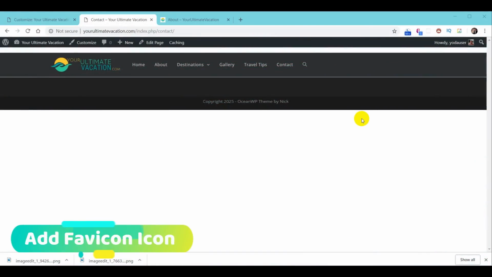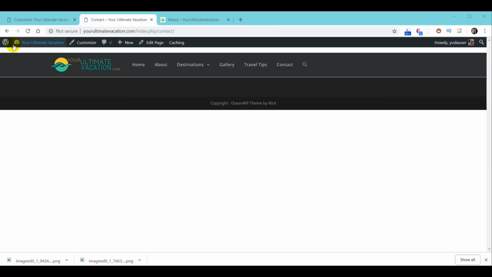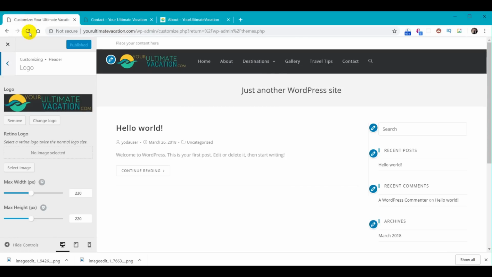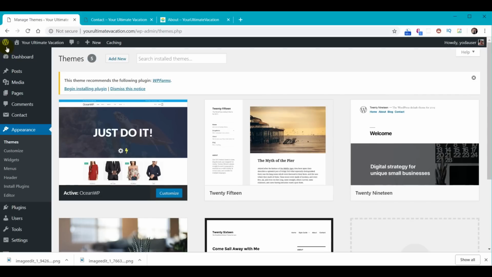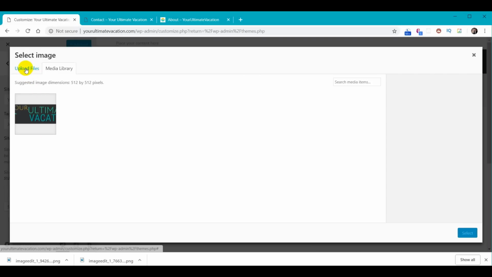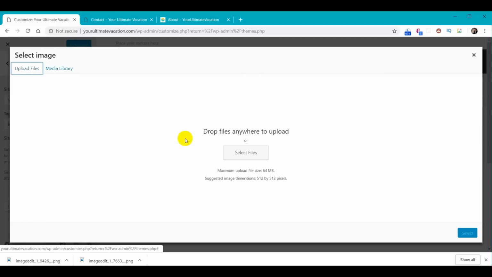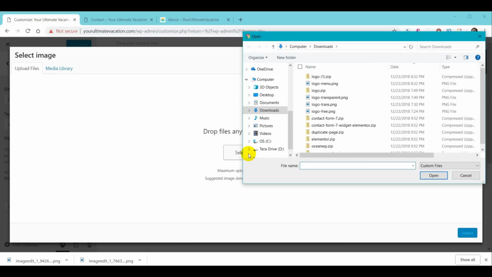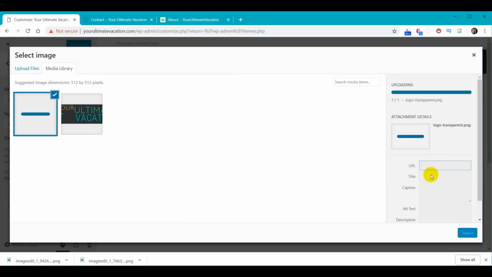Now we're going to go ahead and add our Favicon icon. That's the little icon that'll go right here. So we're going to go ahead and go back to our WordPress admin. And again, for the sake of being thorough, we're going to go back to the dashboard. And from here, you're going to go to Appearance, Customize, Site Identity, and then down here, we're going to select Image. And we currently don't have the image uploaded yet, so we're going to do Upload Files, Select Files, pick our logo transparent, our real big fancy one, click Open.